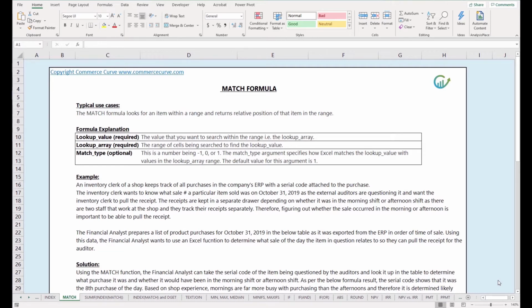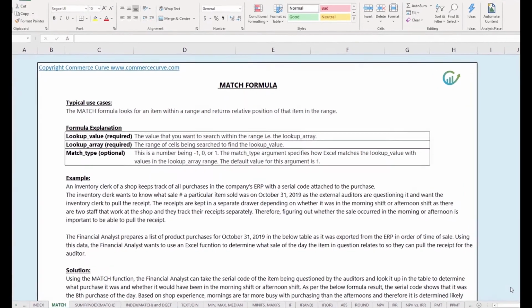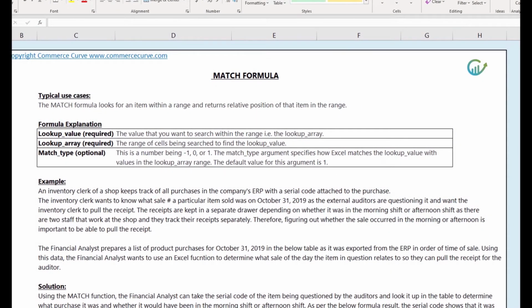So taking a look at the formula explanation, there's a few components of the match function. There's the lookup value, the lookup array, and the match type. The lookup value is the value that you want to search within the range, i.e. the range being the lookup array. The lookup array is the range of cells being searched to find the lookup value. The match type is an optional part of the syntax, and this is a number being -1, 0, or 1, depending on the match type argument. The default is 1.